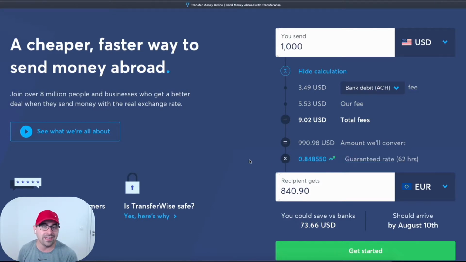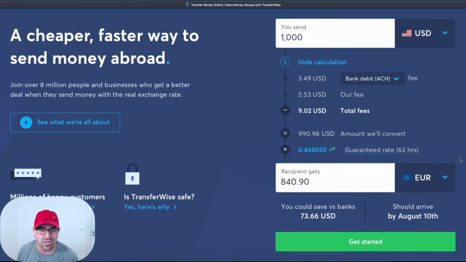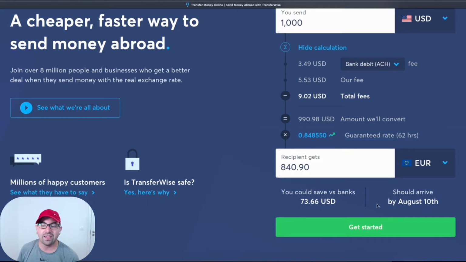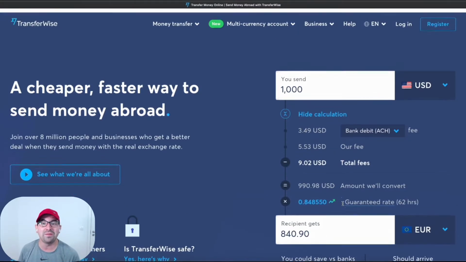They show you a guaranteed rate for 62 hours, which is really powerful, because a lot of other companies will play on the rate. So sometimes they'll give you a lower rate. You'll probably see that in just a second when I show you the comparison of rates. Sometimes they'll play on the rate and show you a lower rate because they build their profit into the rate itself. Transferwise does not do that. They're very open and clear and show you transparently what they do. Then they give you an estimated arrival date if you were to make this transfer, and it'll tell you how much you can save. So let's jump into that part of it.